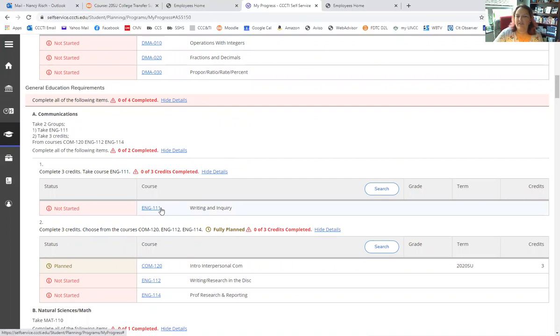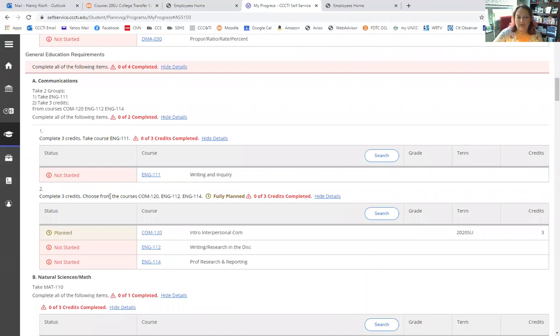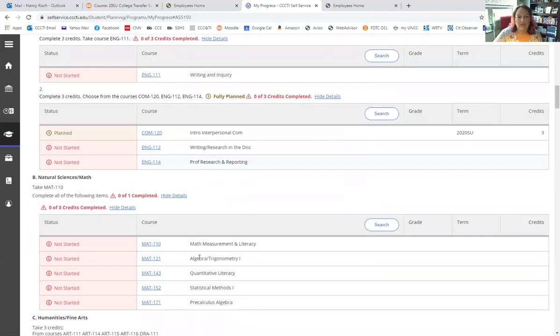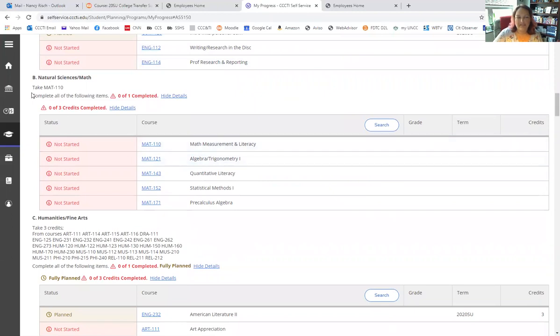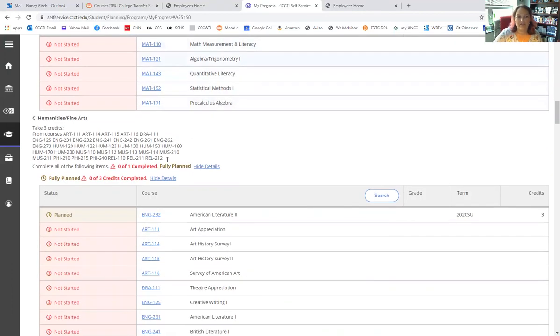So English 111, if I had already had that, that would be green, but clearly I need to take that, right? It also says complete 3 credits in this area, and you saw that I had planned out to take COM 120 in a future semester. So that would be listed there too. The math classes, I need to take Math 110, but I think any of the higher level maths would actually work. So again, it shows those.